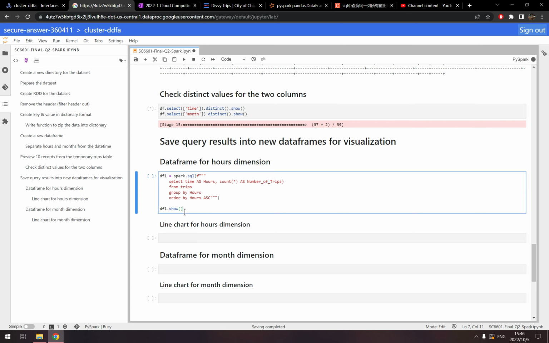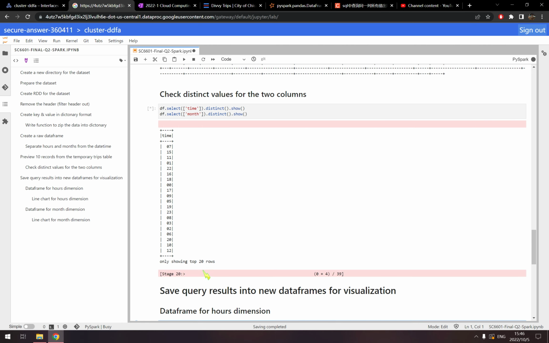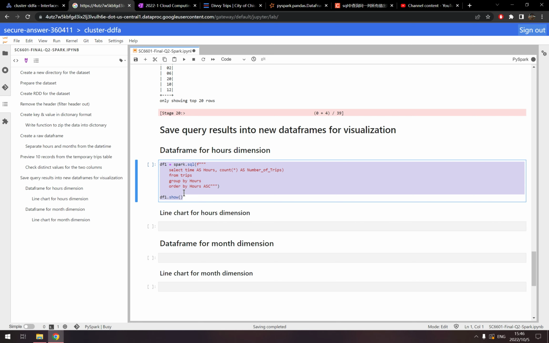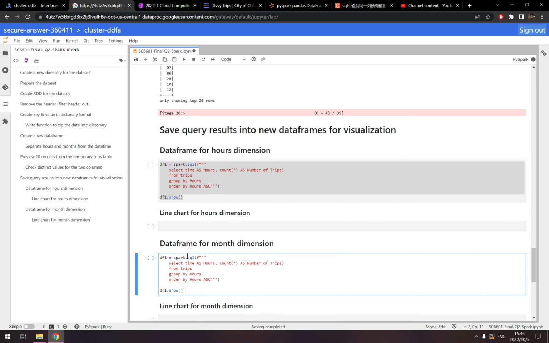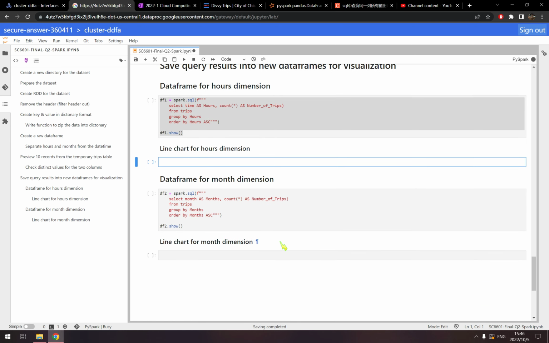And actually, I don't have to repeat. I'm gonna just copy this one and paste it here, but change the variables, change the values, change the columns. Months, months as months, yes. Number of trips, yes. From trips, yes. Group by months, order by months. df2.show, yes.